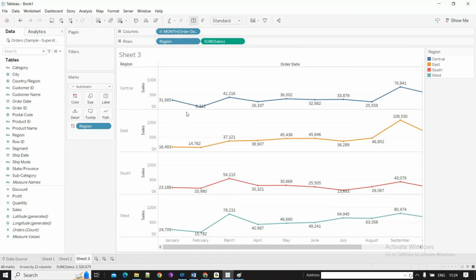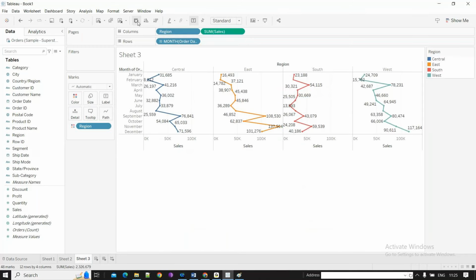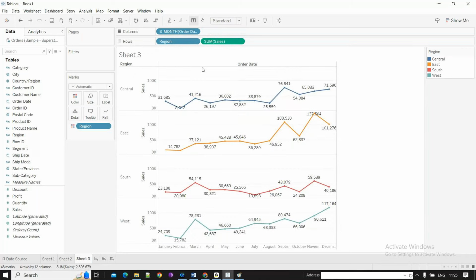Okay, any questions here? How to use the row shelf and column shelf, and swapping the rows and columns? See, here there is a button called swap. Instead of doing it manually, you can just click here. It will interchange all the dimensions and measures, rows to columns and columns to rows.